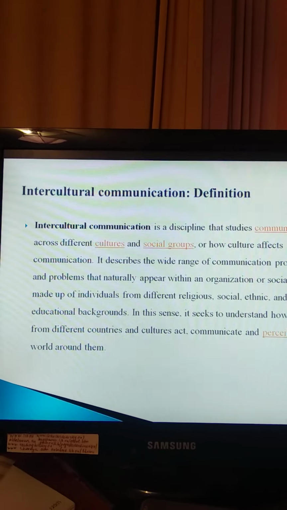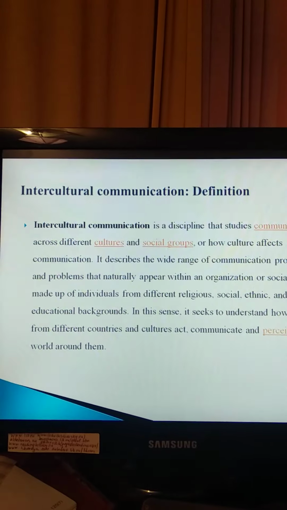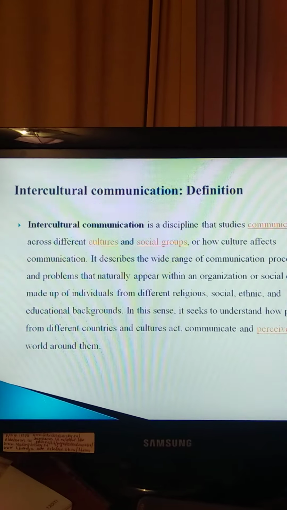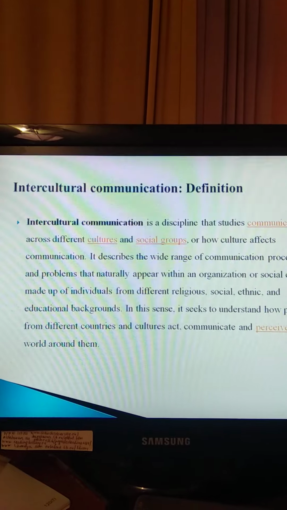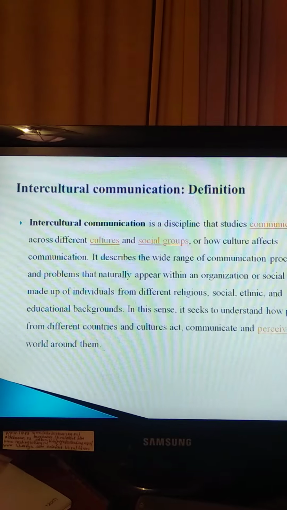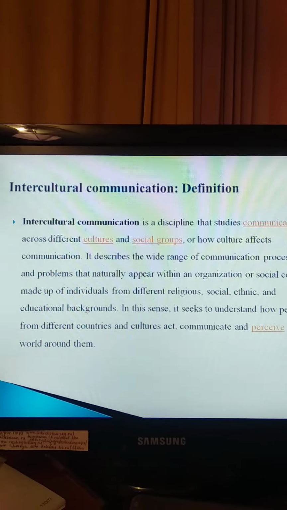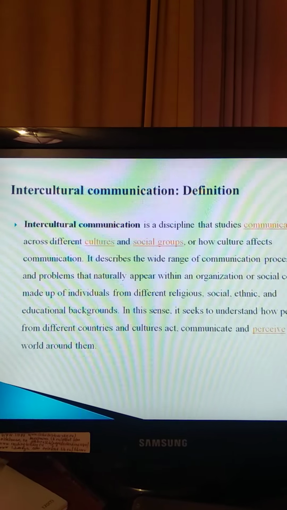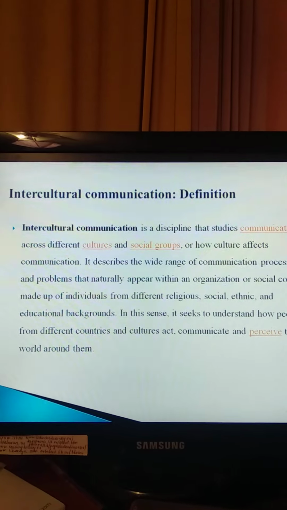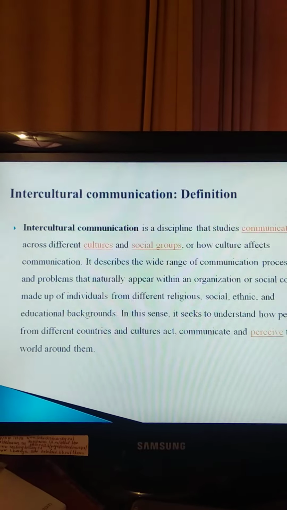What is intercultural communication? Intercultural communication is defined as a discipline that studies communication across different cultures and social groups, or how culture affects communication. It describes the wide range of communication processes and the problems that naturally appear within an organization or social context made up of individuals from different religious, social, ethnic, and educational backgrounds. In this sense, it seeks to understand how people from different countries and cultures act, communicate, and perceive the world around them.